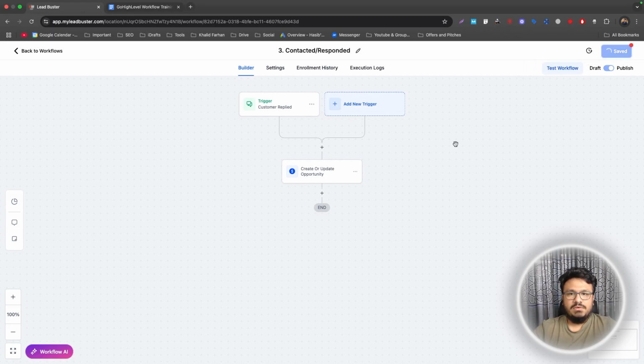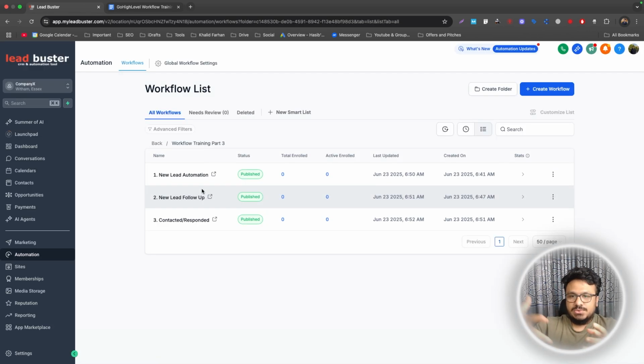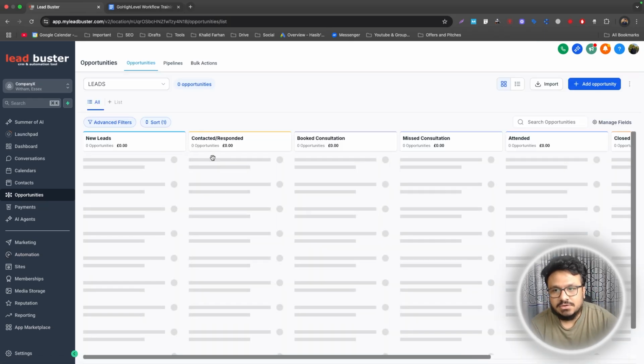Now, one more workflow you can create is like this one, which basically automatically moves them to the new stage, called contacted responded, if they respond to this workflow. All right, your emails will be conversational. Your emails will end with please reply to this email, or please let us know. So they reply. You're asking them to reply. If they reply, you are moving them to the pipeline stage called contacted responded.